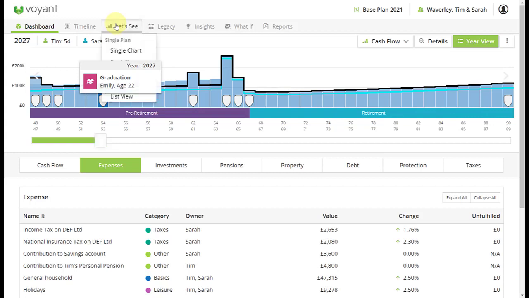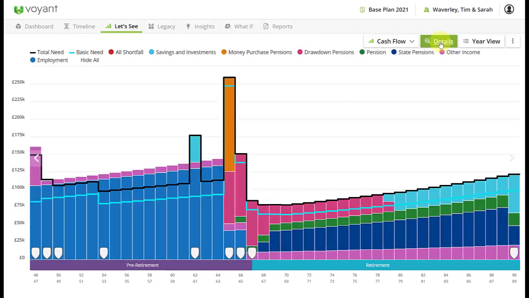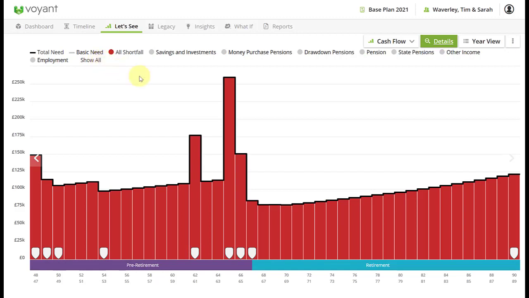Another sense check is to go to Let's See Single Chart, turn on the details and do a slow reveal of the assets and income. This is a good check to see that they're starting and stopping at the right time and they're roughly the right amounts and seems sensible. So first of all, hide all, and this shows the expense profile for the chart, and then bring in the items one at a time.